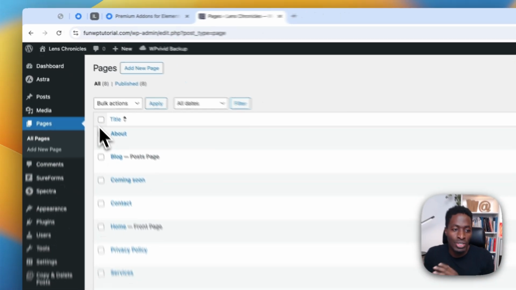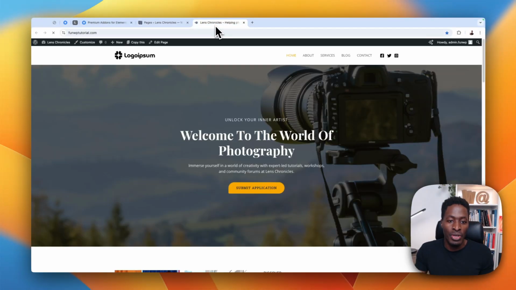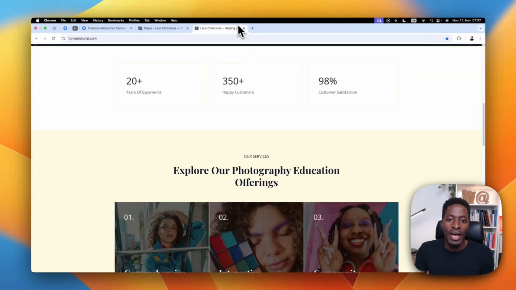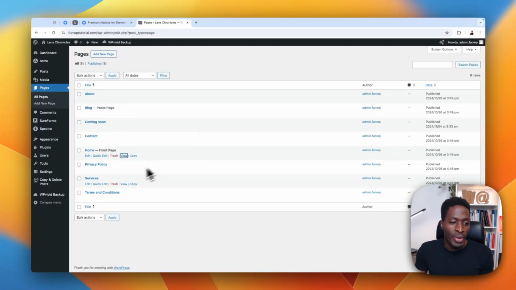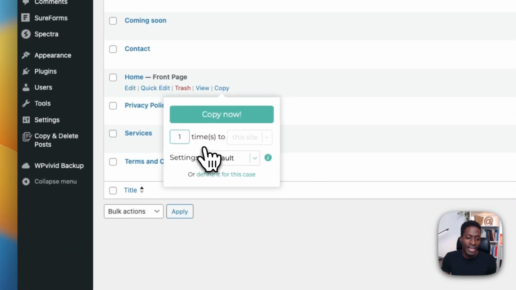What you have to do is come here to pages, all pages, and look for the page that you want to duplicate. For instance, this is our home page. When I go to view the home page, this is how it looks at the moment. If I want to duplicate this page, now I have a new option called copy. Here I can choose how many times I want to copy this page, and under the settings, I can choose what settings I want to use.